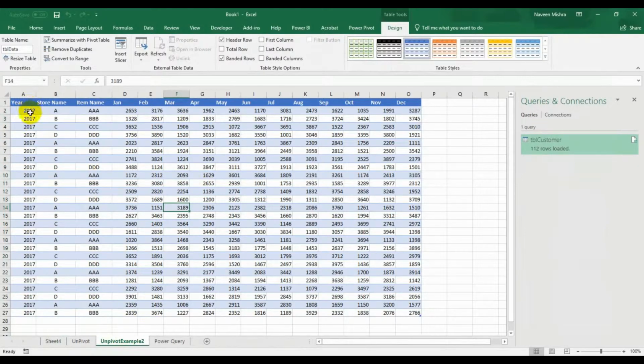In column A, we have year. This is my store name. This is my product name. And the first row is from Jan to December. Okay. So this data is already in pivot format, report format. Data is already summarized. Now I want to convert this data into the tabular format, normal format.